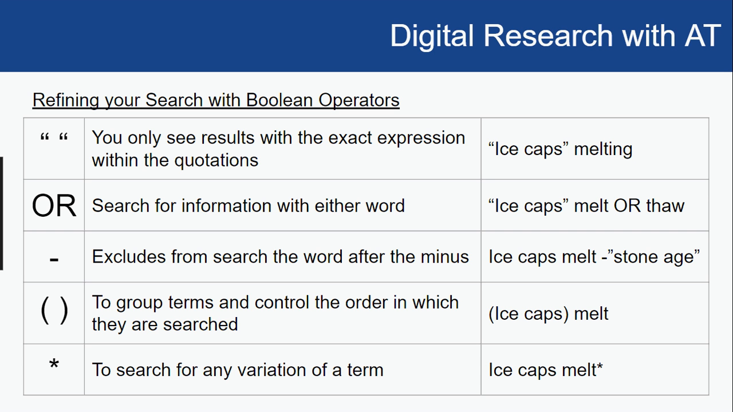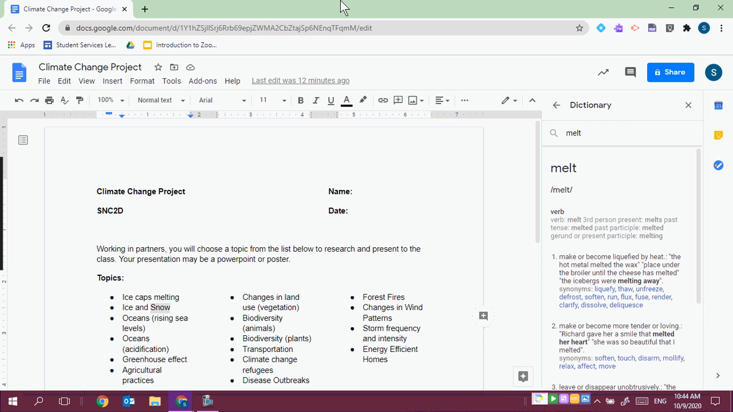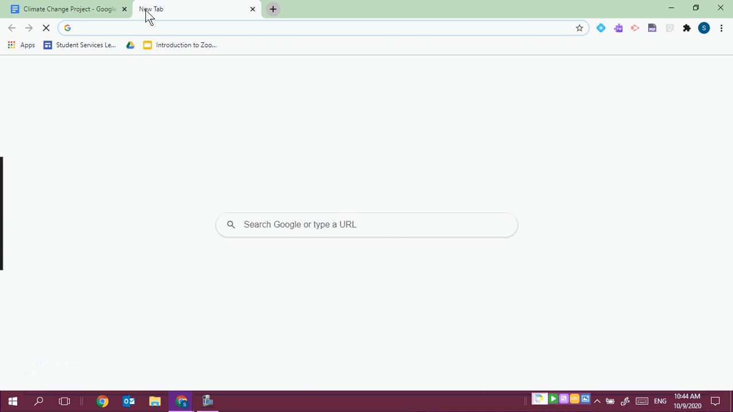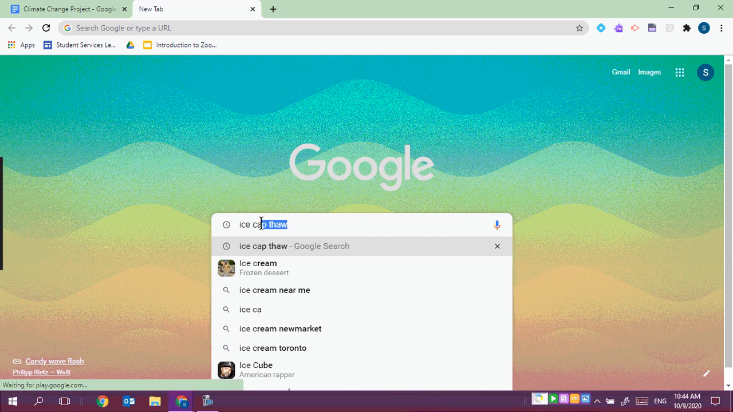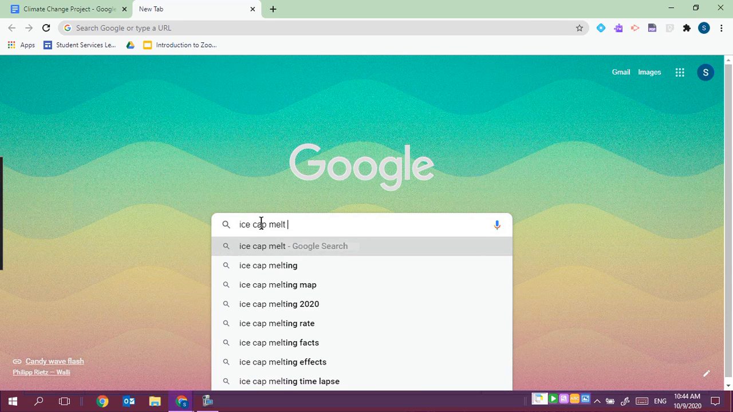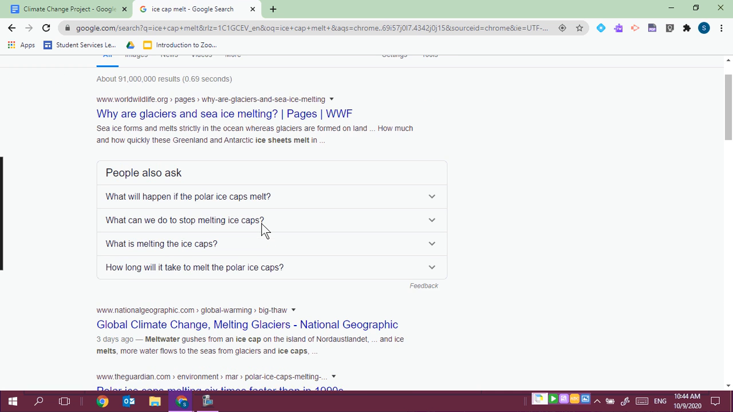So if we look at this one, ice caps melting, instead of searching for anything that has the word ice and the word caps or the word melting, it's going to look specifically for ice caps together. So we're going to give this a shot. We'll come over here. Let's go in here and let's do a quick search for ice caps. And let's do melt. Okay, so if we do it this way, this is what our search gives us.